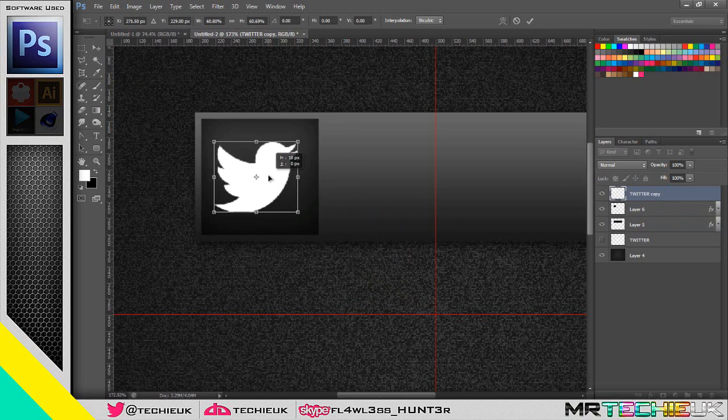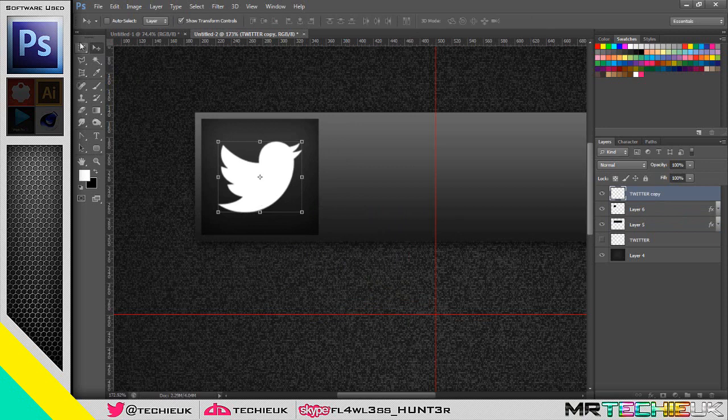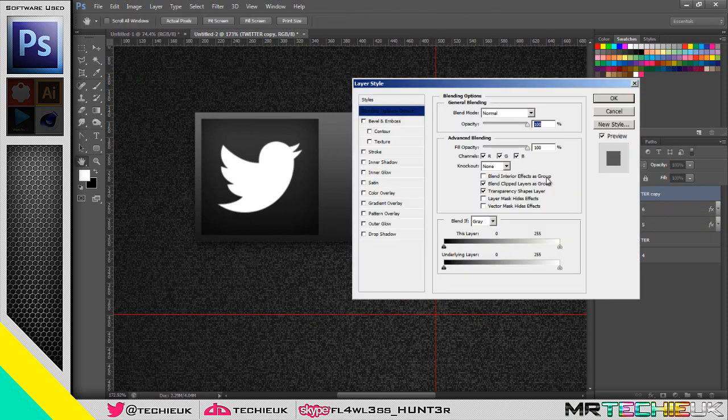I think that's the right size. Hit Enter to accept the transformation options. So now we've got our Twitter logo in the middle there. All we need to do, this is very simple, we go into blending options again. I'm sure you noted by now. Take away the fill opacity.